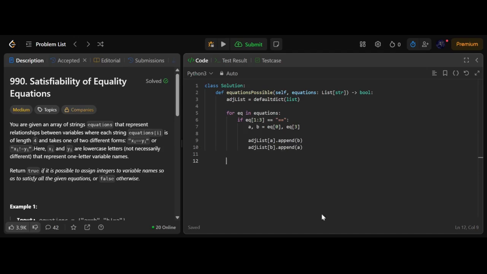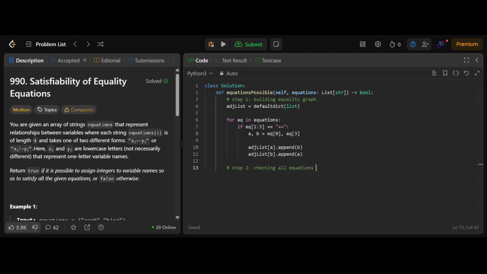So what can we do now? Well, the first part is step 1, building. What did we say? We were building our adjacency list, or building our equality graph, so to speak. And then step 2, checking all the equations are satisfiable. So how can we do this?